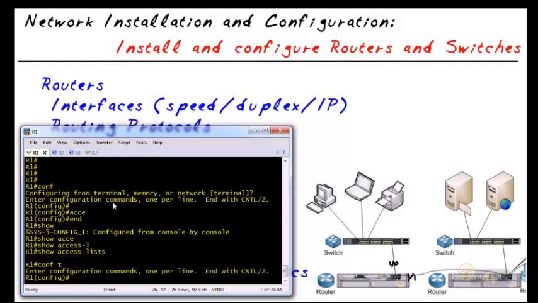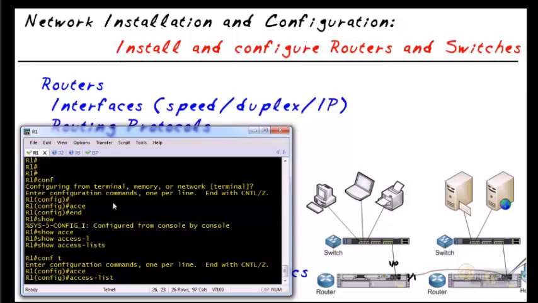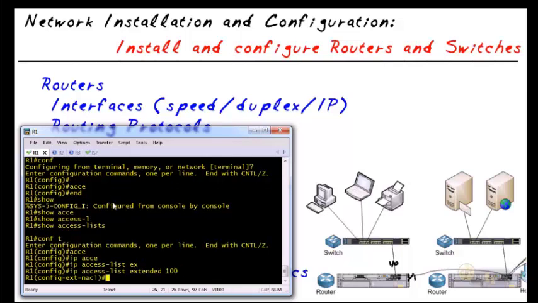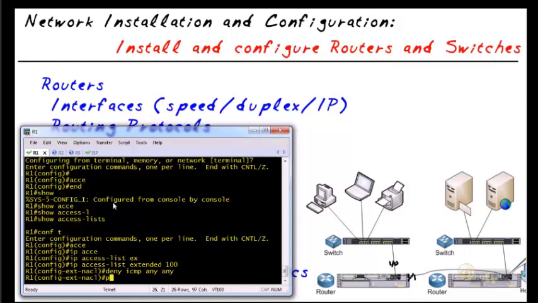We'll create one. There's a couple of different ways we could do this. Let's do it this way. IP access list extended 100. So we're now in access list configuration mode. My first line, I'm going to say deny ICMP traffic from anywhere going to anywhere. And for my next line, I'm going to say permit IP traffic from anywhere to anywhere.